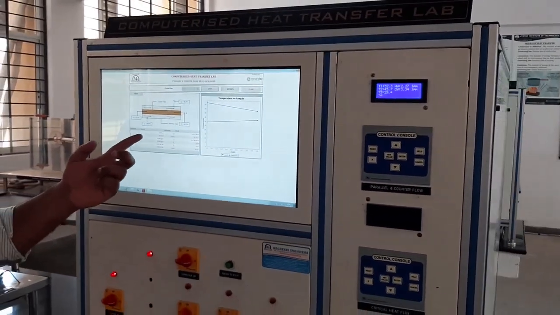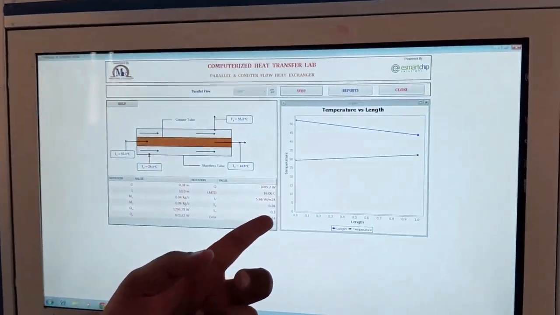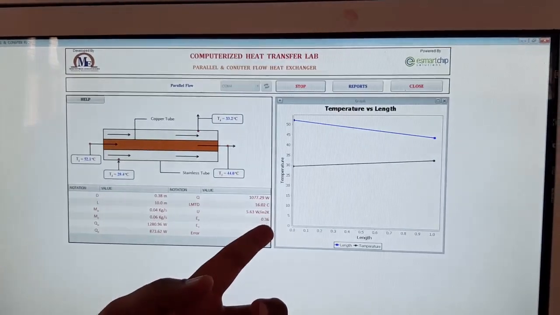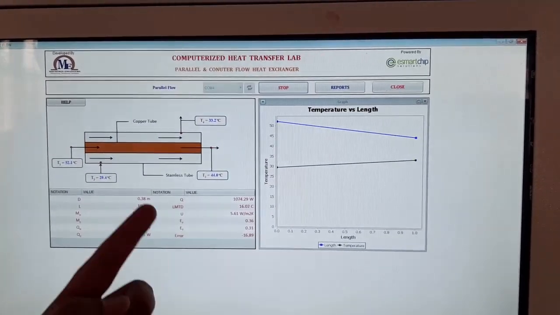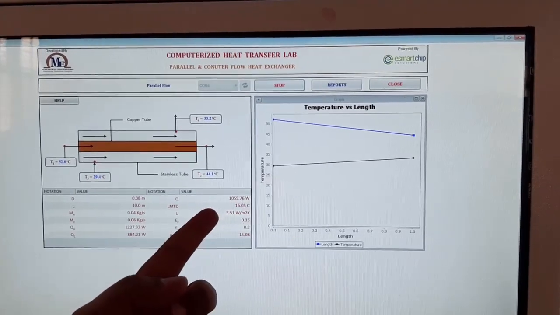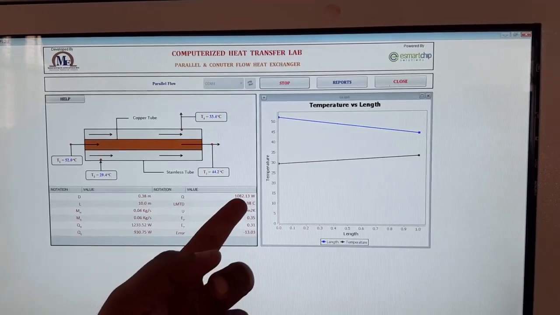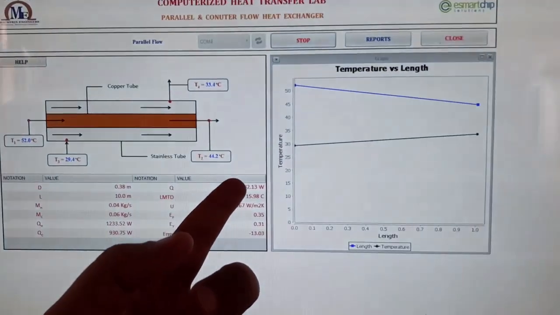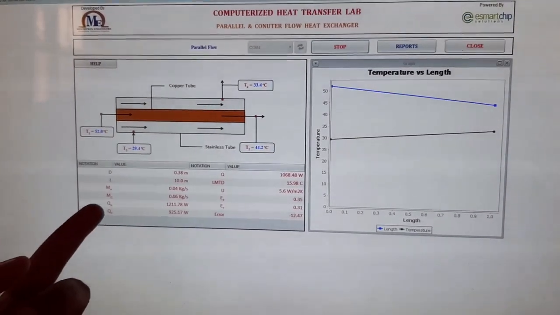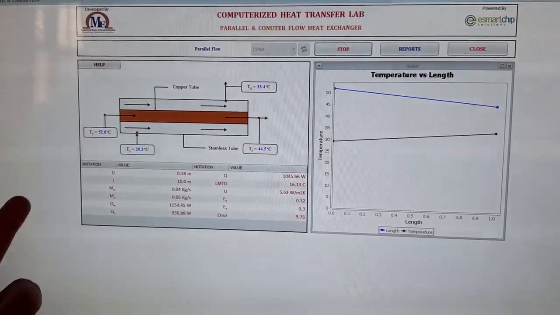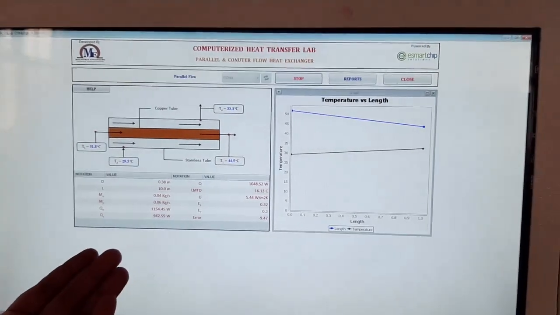And also here you can see the effectiveness of the heat exchanger. It is calculated here. One is practical effectiveness, one is theoretical effectiveness, and what is the error between these two. And you have the LMTD, the logarithmic mean temperature difference, and you have Q, the net heat transfer rate. The heat carried away by hot water and cold water is also automatically calculated in this software. But manually we will do the small calculation over here.